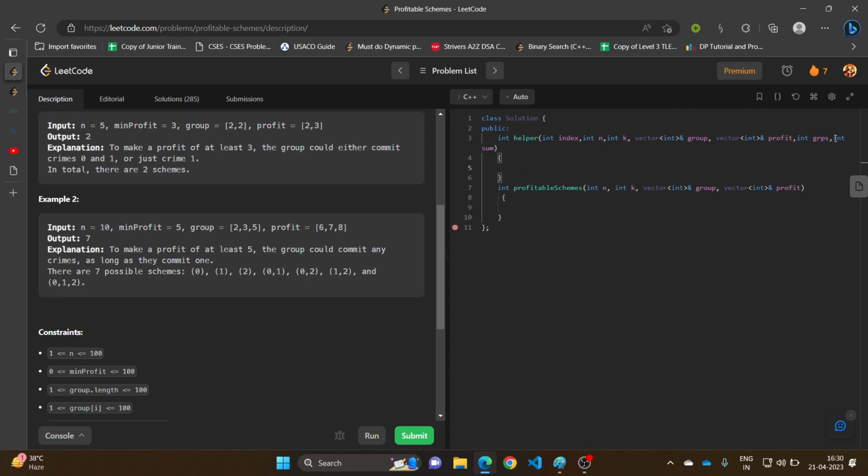Okay, so the base case is pretty clear. If index is equal to group.size, now we'll see if the number n must be greater than the number of groups that we have taken so far.